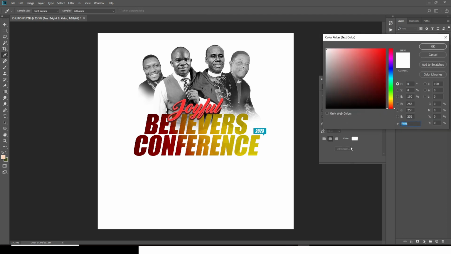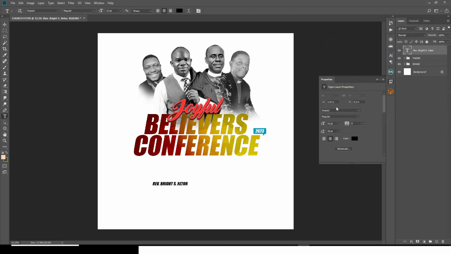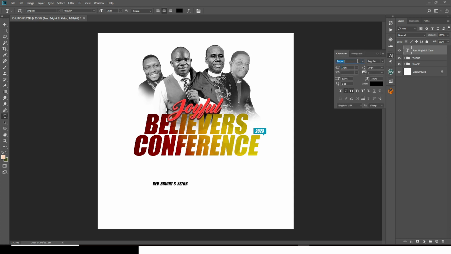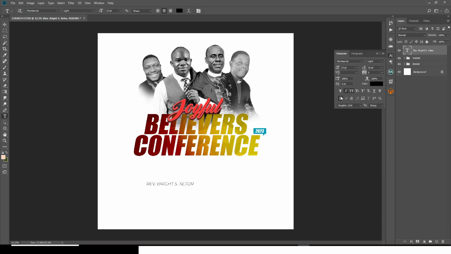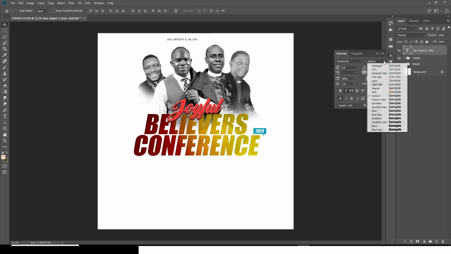Now I'll go and set it to color black, and then also I'll set the font to Montserrat. Good, Montserrat. But Montserrat, we are going to set it to medium. And then let's set the font size to around 8. The tracking 0. And then make sure it's caps and then also italics. And that is it. Let's click here and let's drag it. Let's set it to bold. Let's see. Okay, now it stands out.